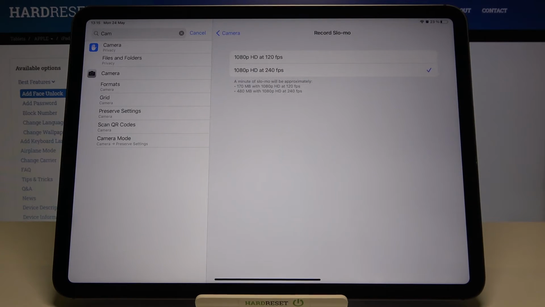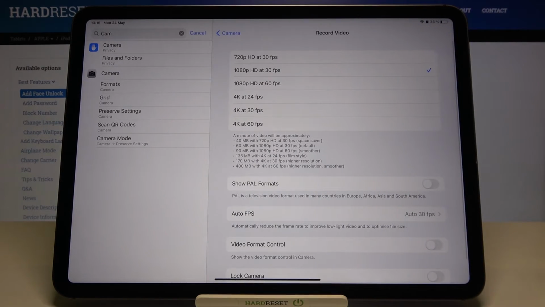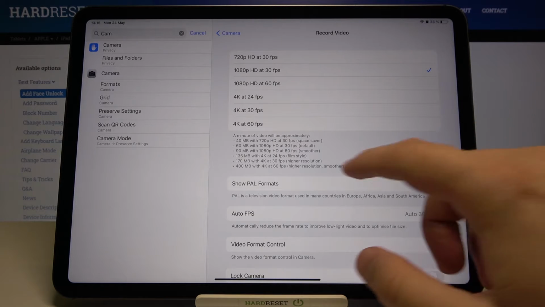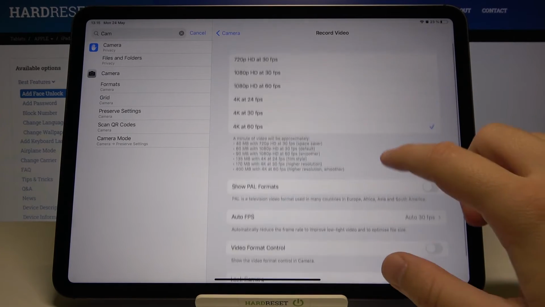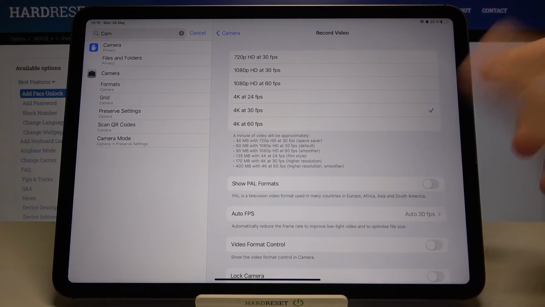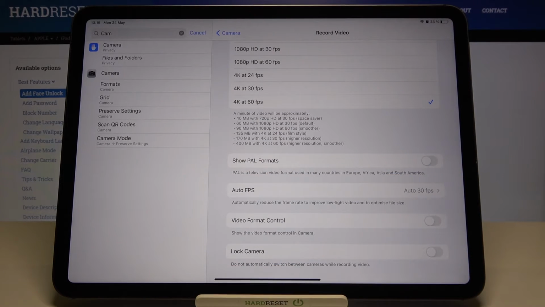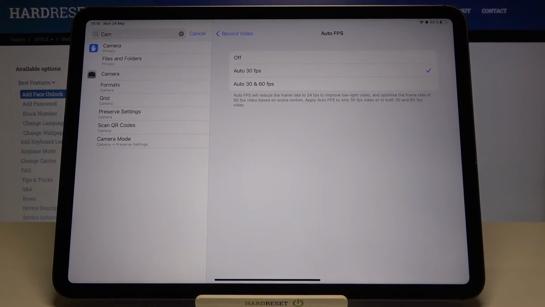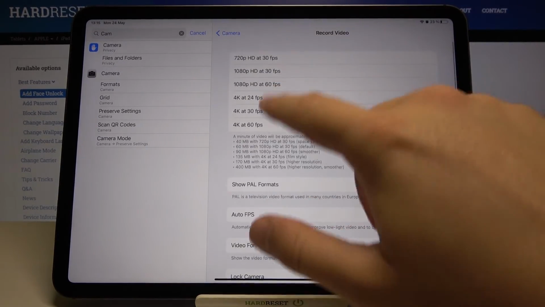Here we can also, for example, change the slow motion speed, also for record video. So if you want to shoot videos with the highest resolution, for example, you want to get 4K at 60 frames per second, just go like that. So you can easily increase your video quality by picking one of these options with higher resolution. What you got here, we got also the auto frames per second. To be honest, let's turn it off and stay with those settings.